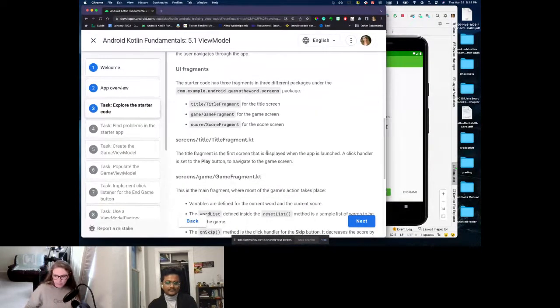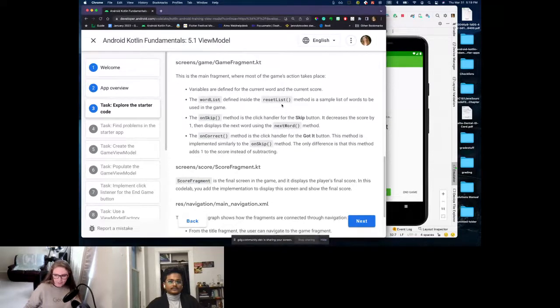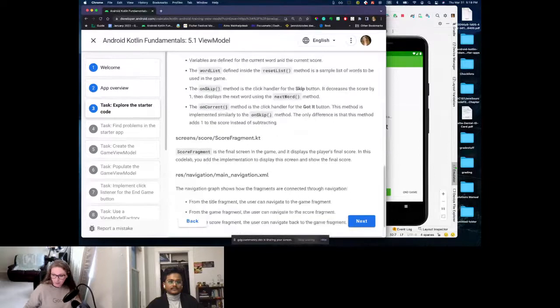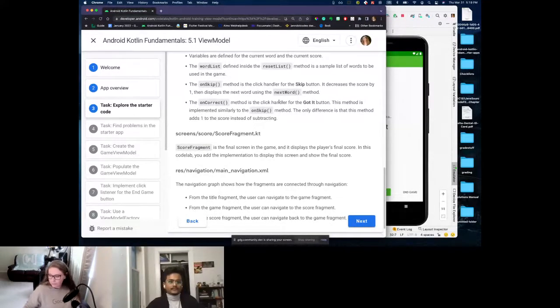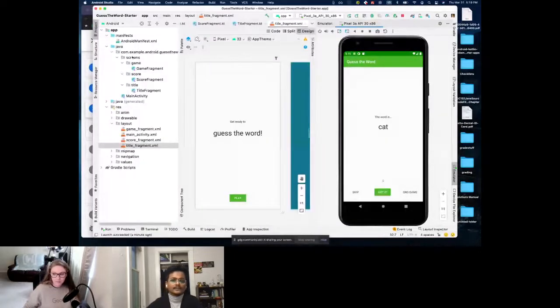So this gives us an overview of the different files. The game fragment is the main fragment where most of the game's actions take place. We have a list of words. We have a reset function to reset the list of words, an on skip method for when I'm clicking that skip button, next word for when I want the next word, on correct for when they got it, and so forth. So all those files that they're talking about are the files in here. So we'll be working on those files in the next steps.